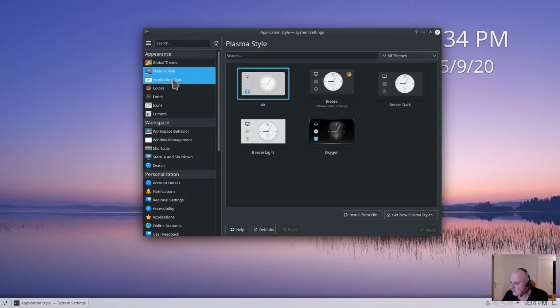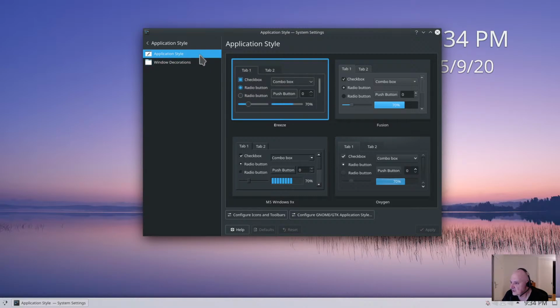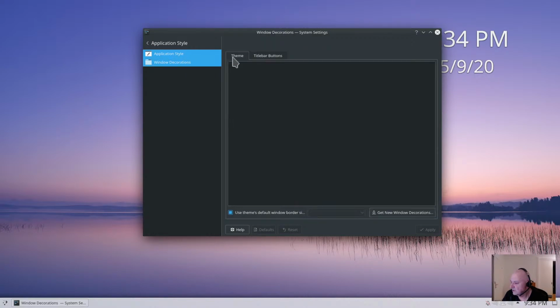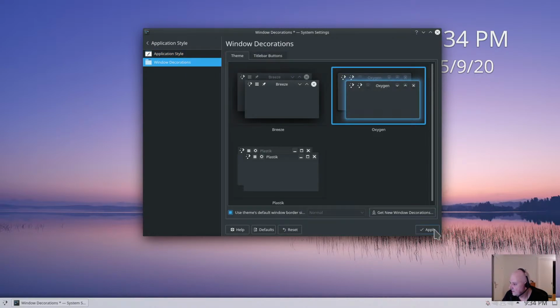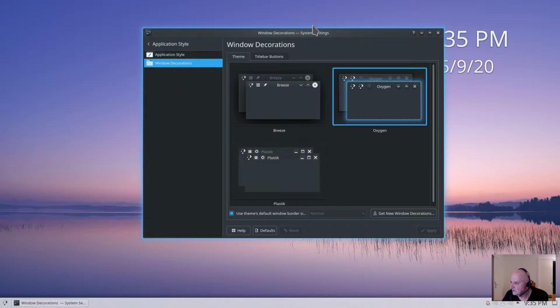Same goes also for application style. For example, in application style here, we can choose the different kind of buttons we want to have, or how they look like. If you want to go back to Microsoft Windows 98, for example, or something like that. And also the window decorations. So if we click Oxygen now, you can see we mix and match here with the thing we had before with the blue borders, lighting borders here, but the Breeze colors and the Air, I think it was the Air Plasma style. So it's a combination of all things here.